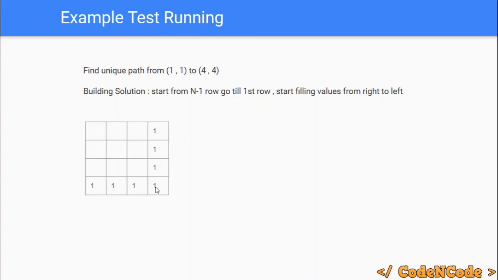Now we are going to build the solution for the rest of the cells. Starting from the n-1th row, because the nth row we have already filled, we are left with n-1, n-2, down to 1. So we will start from the n-1th row and fill row by row, up to the first row. We'll start from the rightmost cell which is not filled, which would be the m-1th column, and then go till the first column.